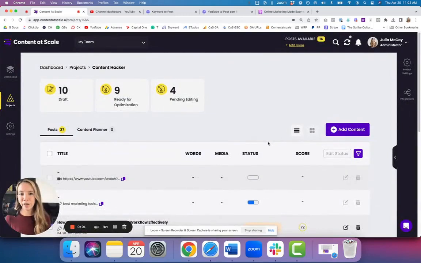So here's how to create a full post from a podcast. You're going to go in the corresponding project you want to use for this piece of content. For this project, I'm going to use Content Hacker. I want to add a blog. We're going to rewrite an episode from Amy Porterfield's podcast.